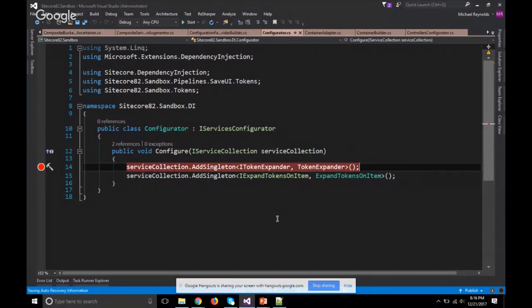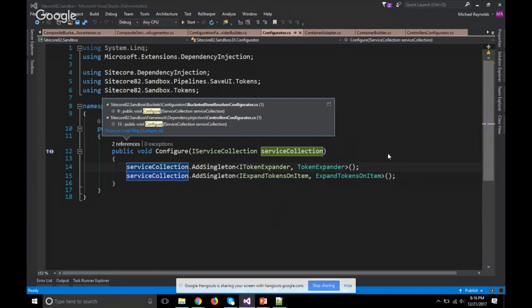I think the other part is with Visual Studio, you see the references right above line 12. That also helps with troubleshooting and debugging as well. You can see exactly where it's being used. Exactly.